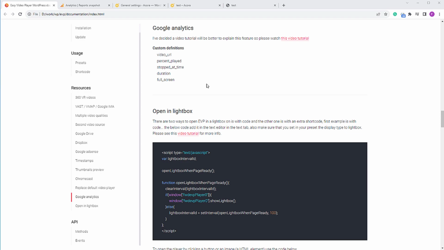Google Analytics 4 for Easy Video Player, both for the JavaScript and for the WordPress version. This is the latest update of the player, and there are some interesting things here to show you.